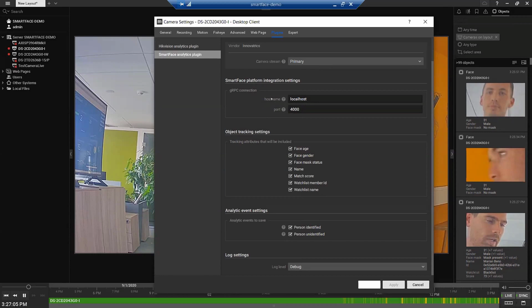Is that why you guys did it that way? Yes. Okay. And you can also have the camera processing on different servers. Right. So this way you can flexibly assign each camera to each independent SmartFace server.